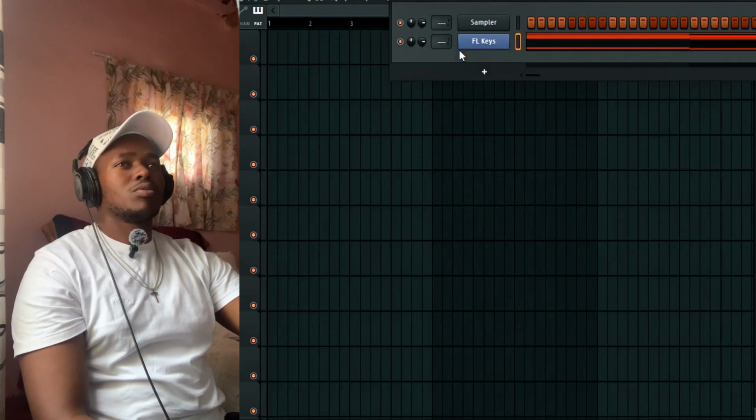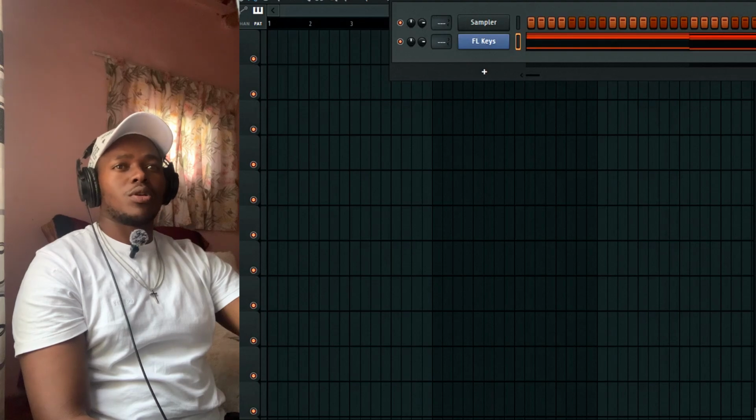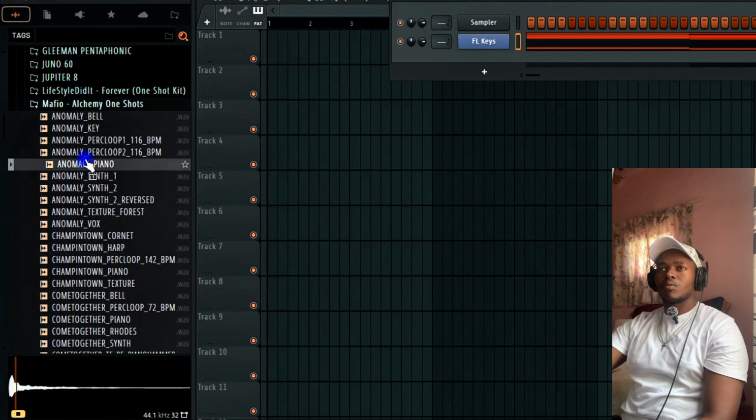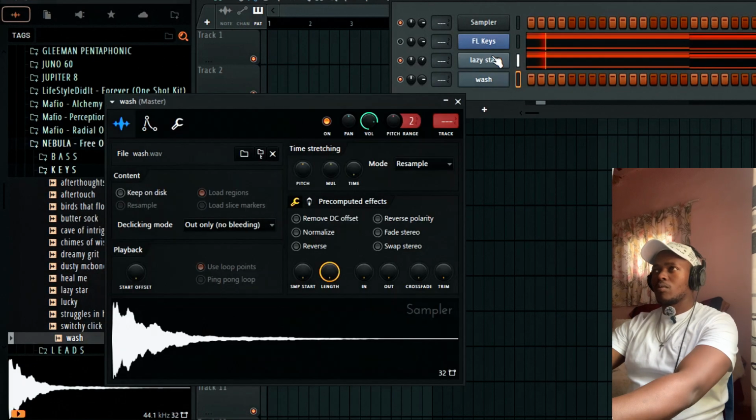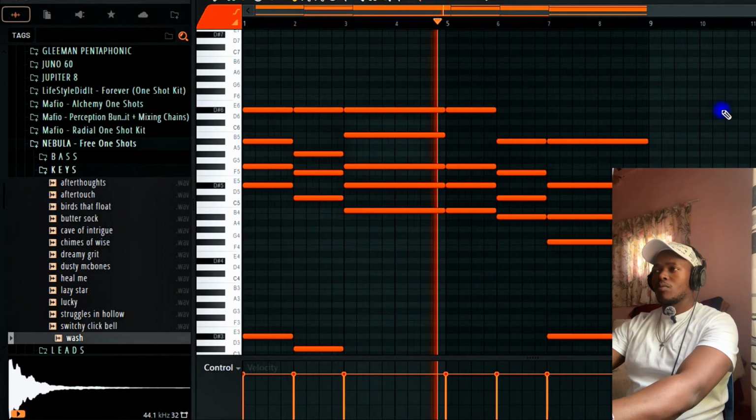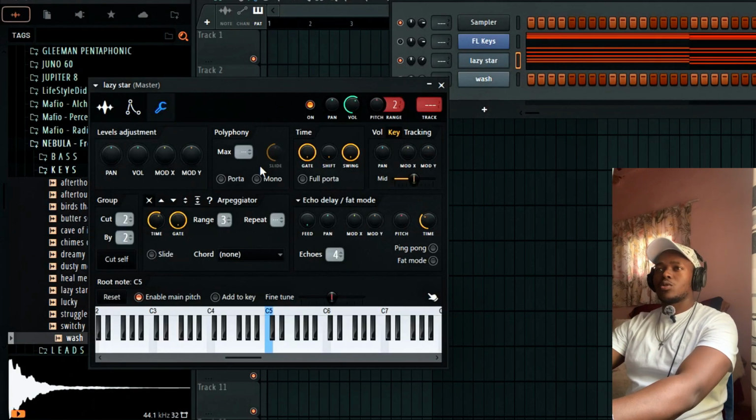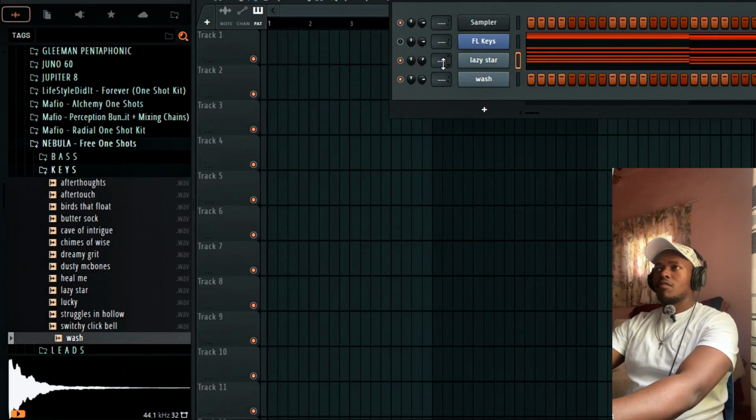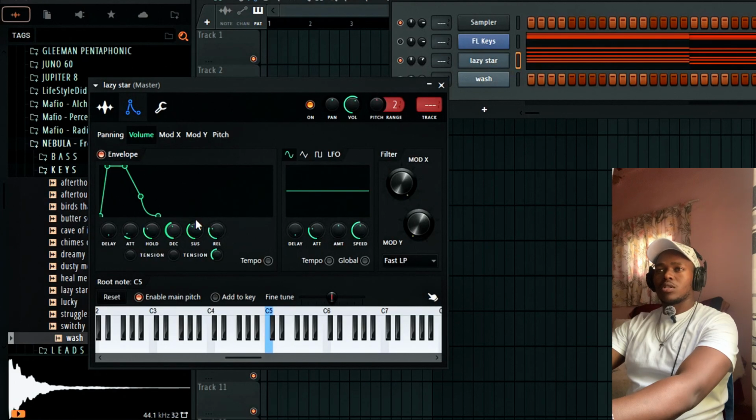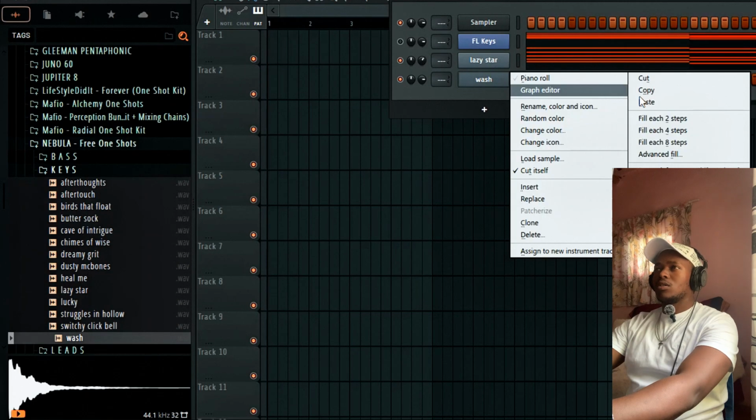So right now I want to save some CPU, so I'm going to use one shots. Let me use this one. I want it to swing, so what I'm going to do is just take this up and then boom. I feel like it's knocking too much, so let's do this. Then maybe a pad.